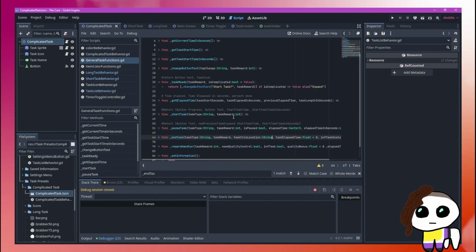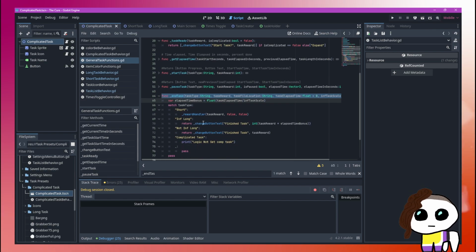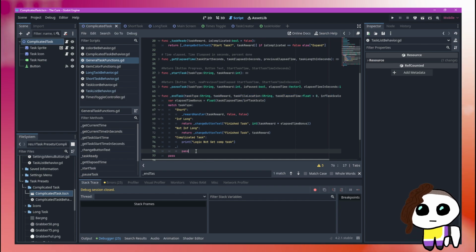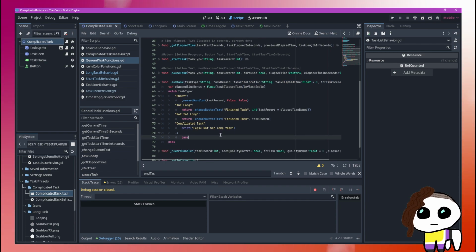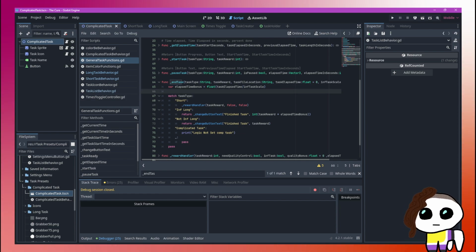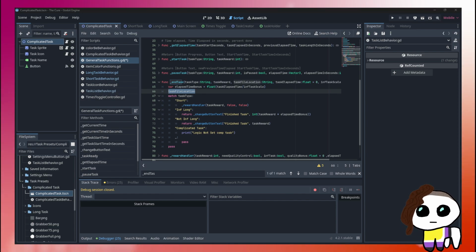And then in general task functions, I need it so that when it gets it, all of them delete their file location. So I need to figure out how to delete a file location. Task file location. I need to delete this. So let me check the Godot documents for that.